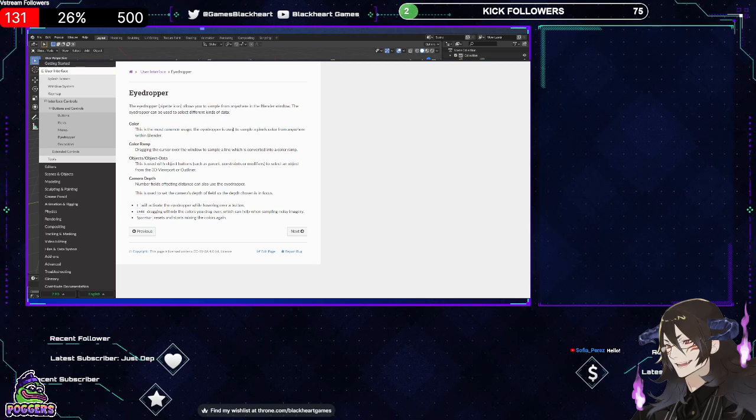The eyedropper is used to sample the pixel colors from anywhere within Blender, called a ramp. Dragging the cursor over the window to sample a line, which is converted into a color ramp.